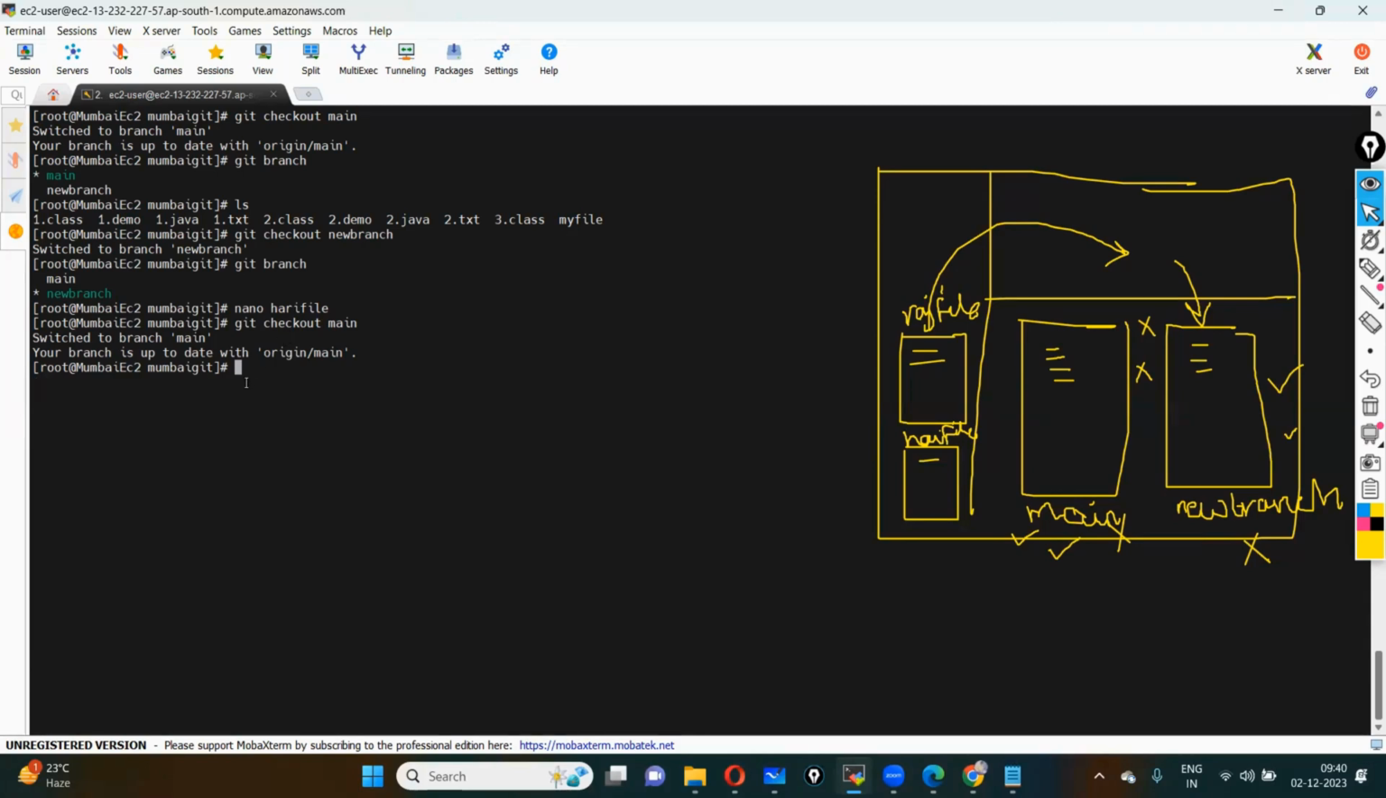Okay, see, you have switched to main branch. Okay, so how to verify? Git branch. See, you are in main branch. Do ls here. See, I can see Hari file here. How can I see Hari file?